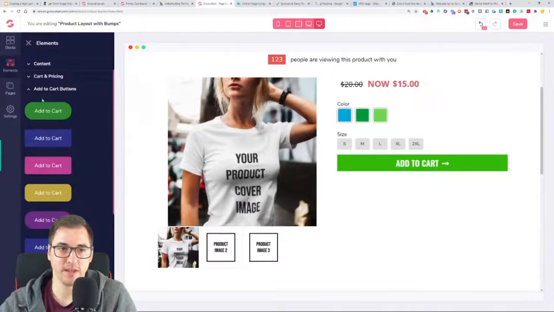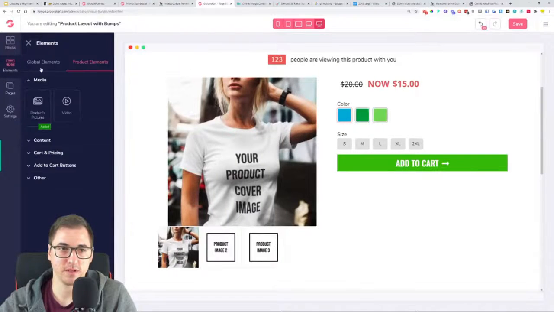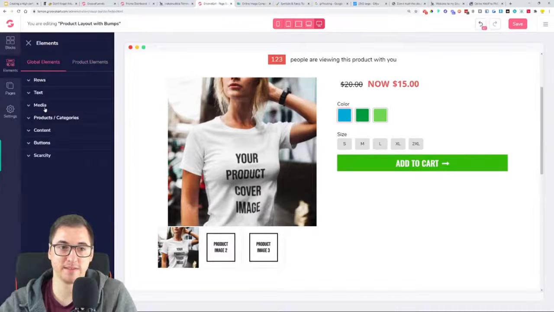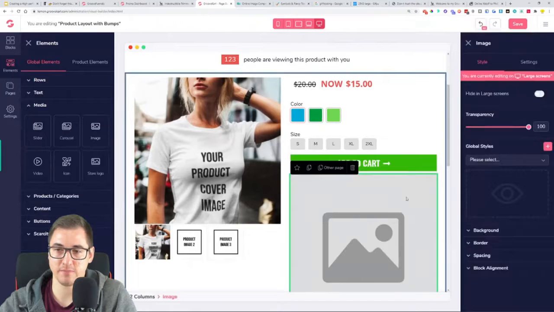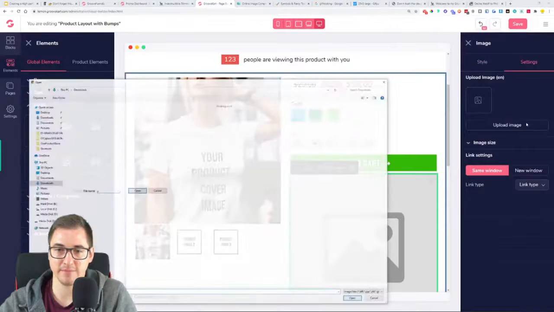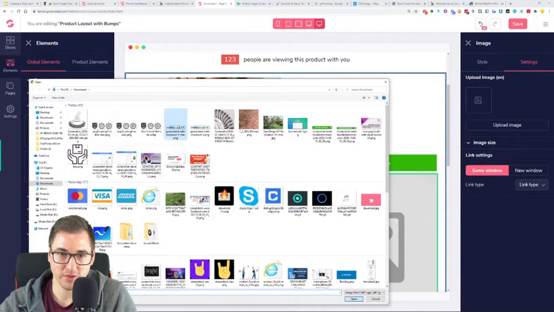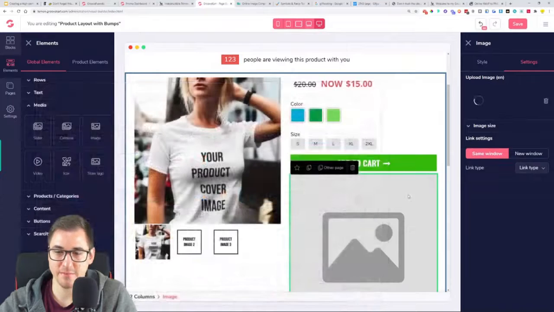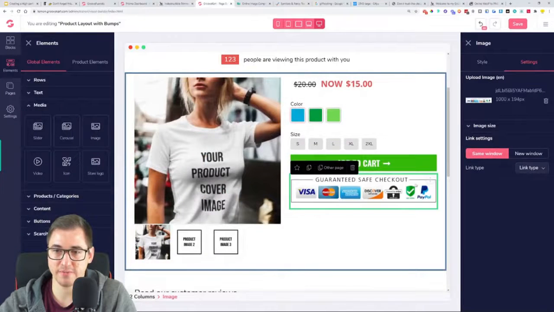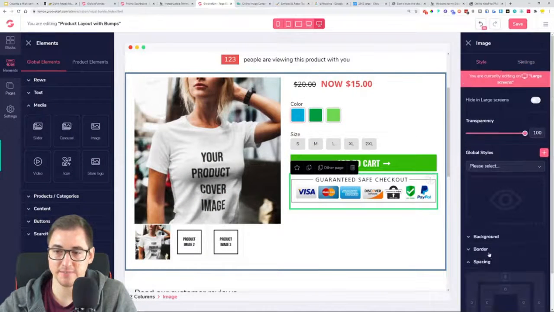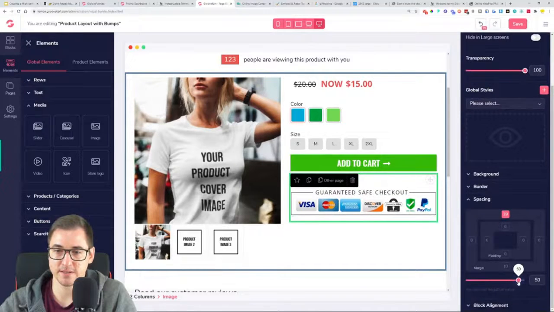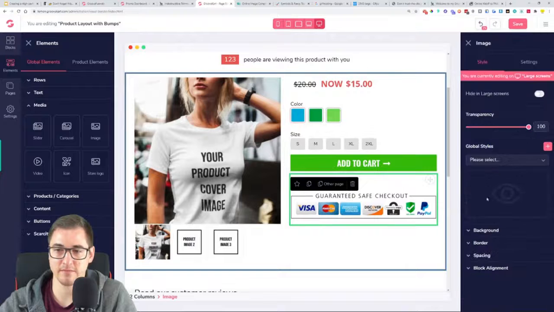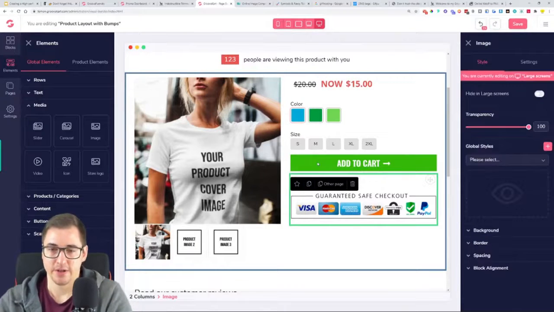So I'll just come into the elements, click the global elements, media, pull in an image just below the add to cart button. In here, I can select my image that I used. Let's just use this minimized compressed image already. It is nice, but I just want to add on a bit of spacing on here so that it is like this way. Okie doke.